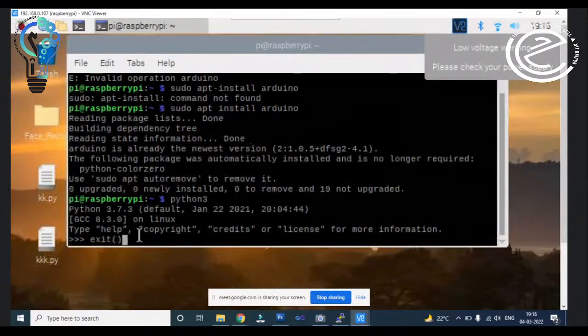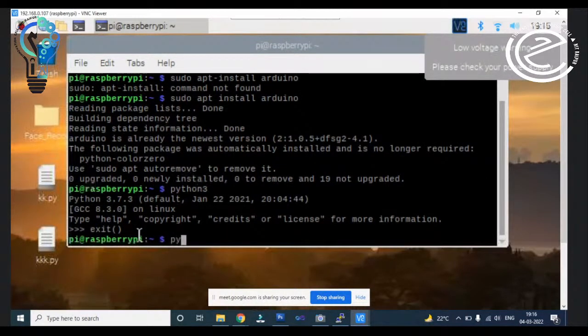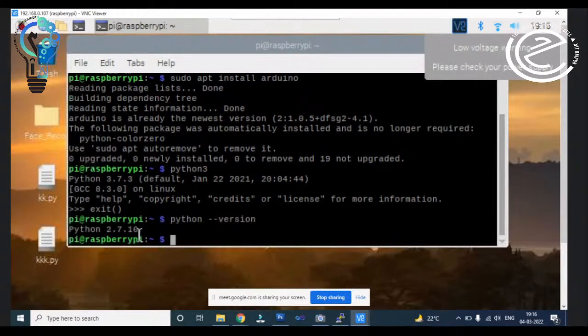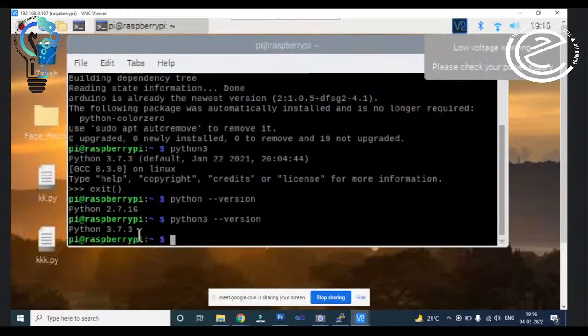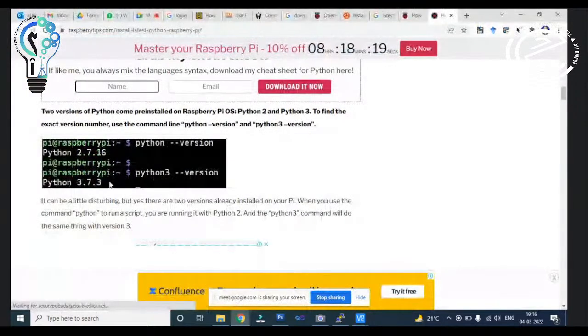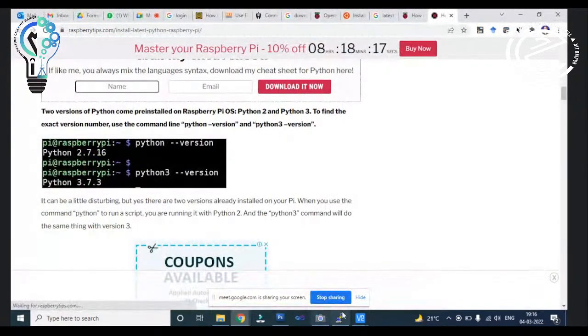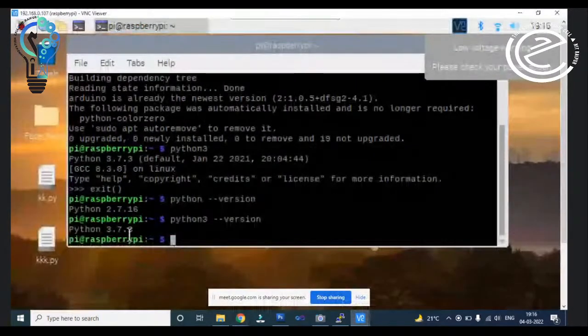Just exiting it, and write here python version. You will get 2.7.1, which is the oldest version. If you write 3, then it will show you the next version of Python. I am using this one. You have 3.7.3, which I have already installed.